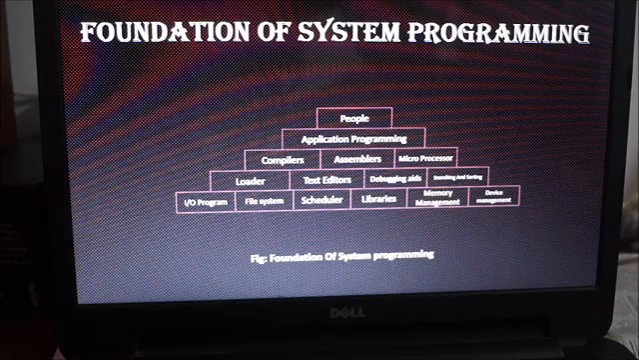So they just need to execute an instruction or a sequence. We need this foundation of system programming. This is a generalized set of foundation of system programming, by which we can understand how a program gets executed.